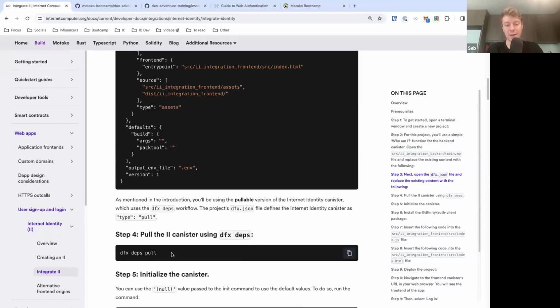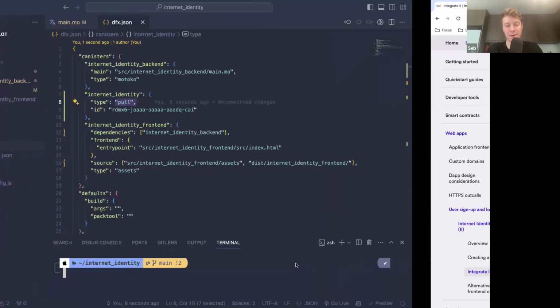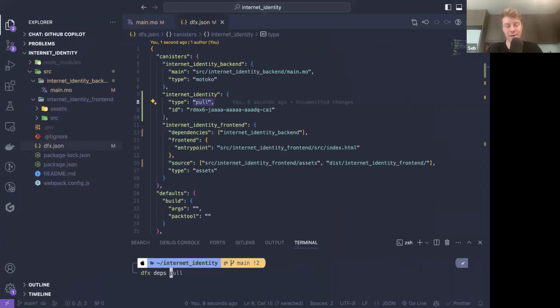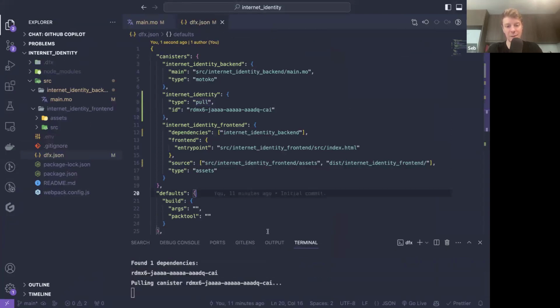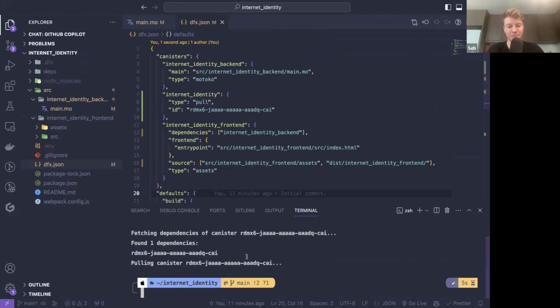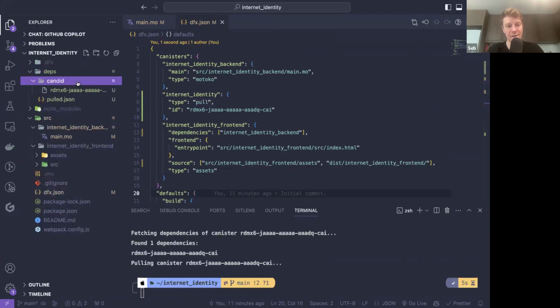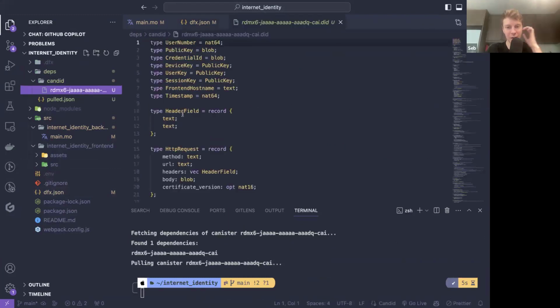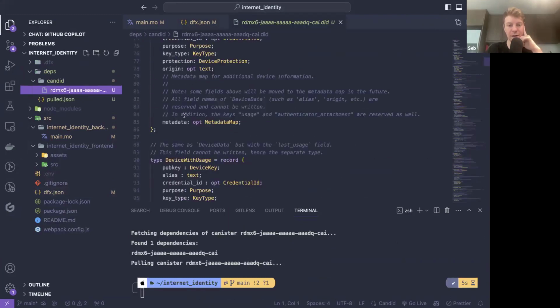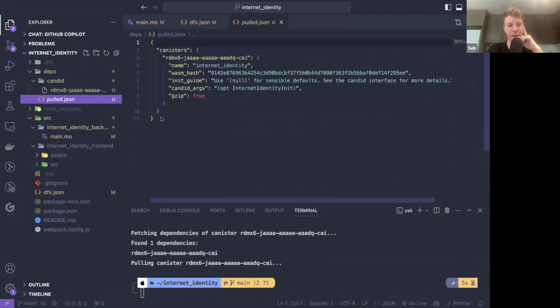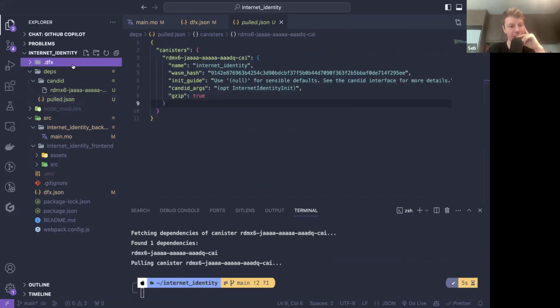The next step is to run this command: dfx deps, which is dfx dependencies, and dfx deps pull will pull this canister. Now you can see that in deps I have the Candid interface of the internet identity canister, and I have this list of pulled canisters. I should have the WebAssembly module somewhere.